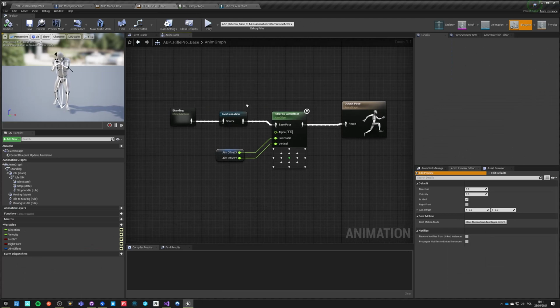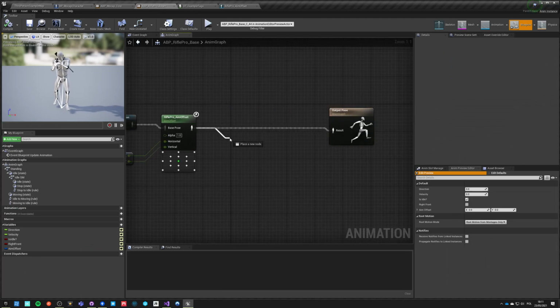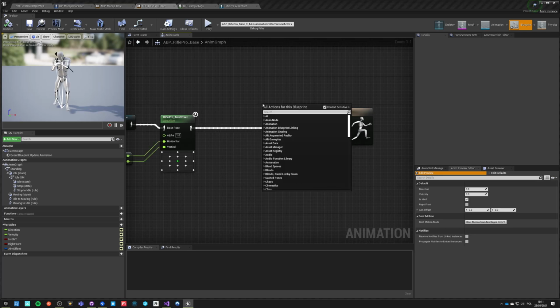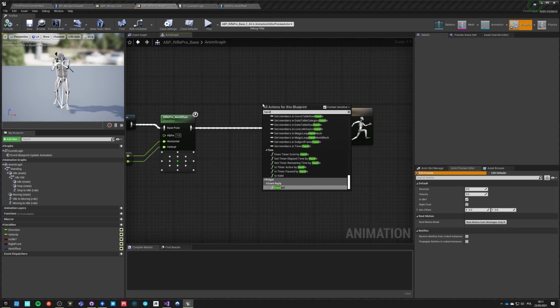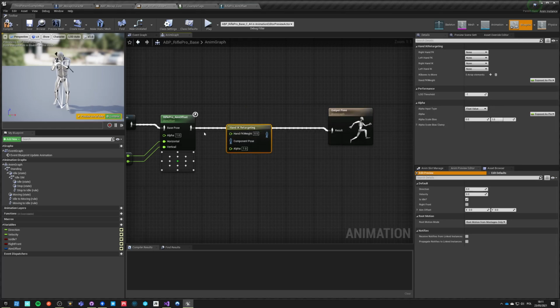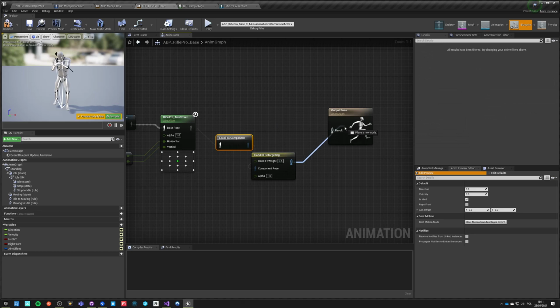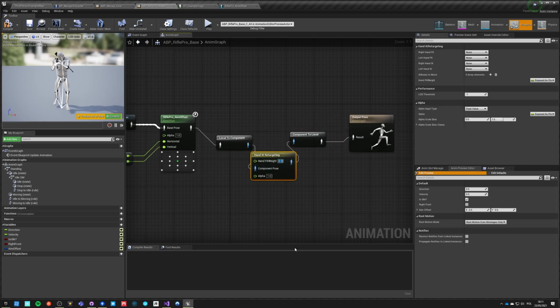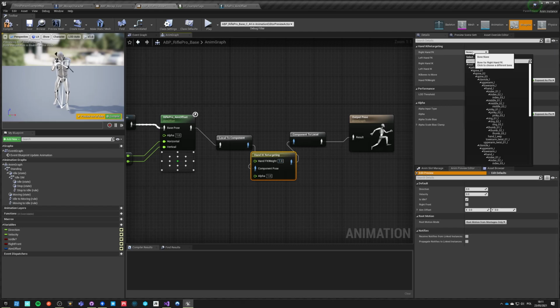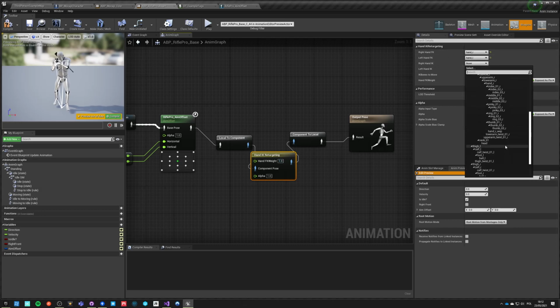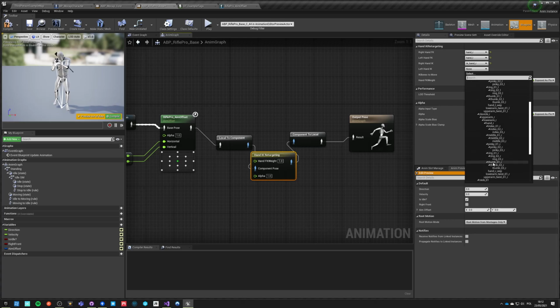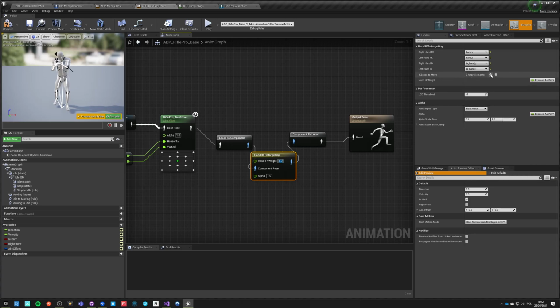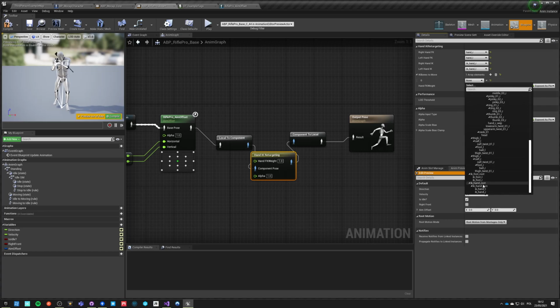One way to do it is just to go here, and after the aim offset, we can do hands IK, Hand IK retargeting. And here we can say that the weight is 1. The right hand FK is the hand R. Left hand FK is hand L. Right hand IK is IK hand R. This is the left one. And the IK bone to move is the IK hand gun.